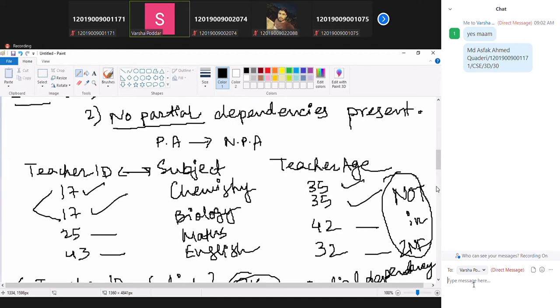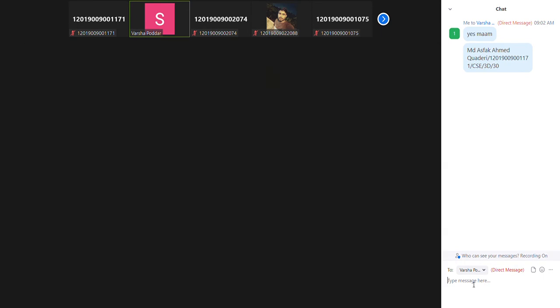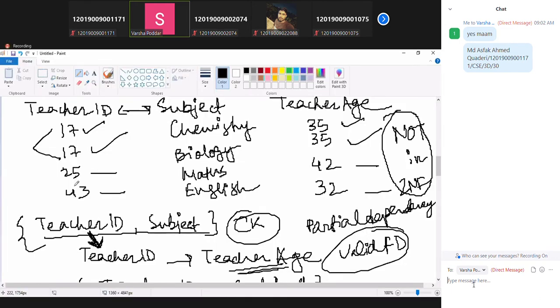So it is in 1NF. But when it comes to functional dependency, you see, teacher ID itself is not unique, so we cannot say this is a candidate key or primary key, anything. So teacher ID and subject, if you club them, then they become a candidate key.